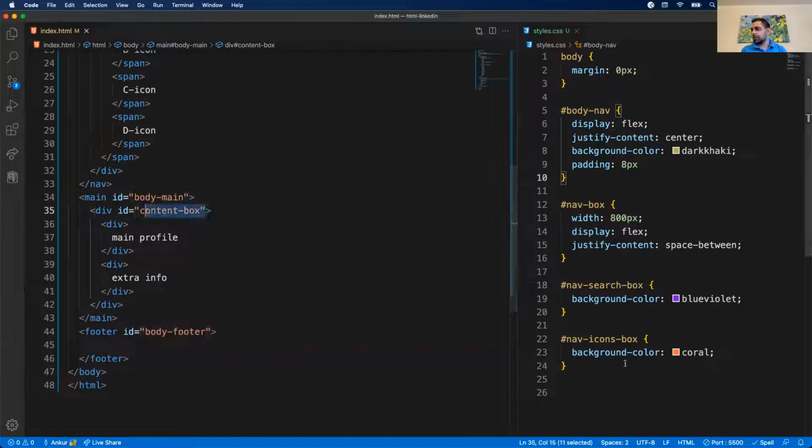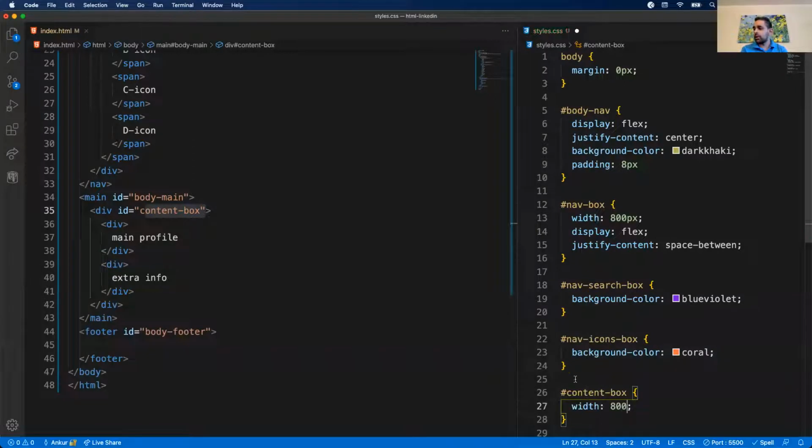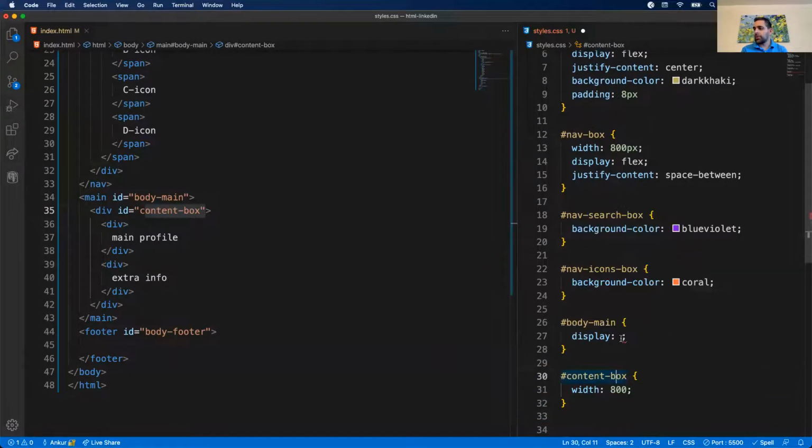Maybe content box will get a width. So let me do that quickly. We have content box, which will be a width of 800, matching what I had before. And then we also have body main. So I'm going to give this a flex display because I want to center my content box. So again, we do it to the parent. So the parent takes on the flex box. And then we can do justify content center. So that will center the content box within main box. So that should center it.